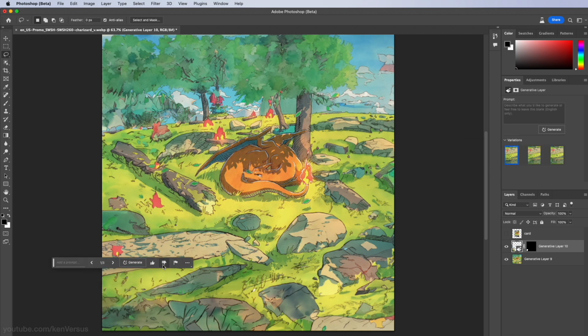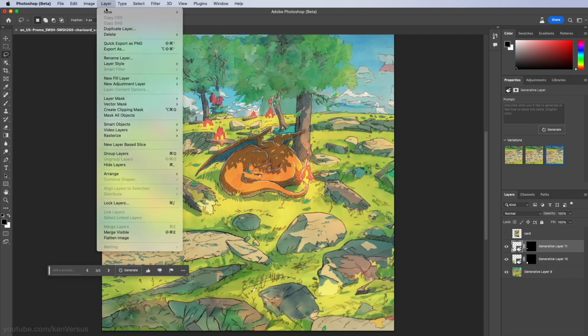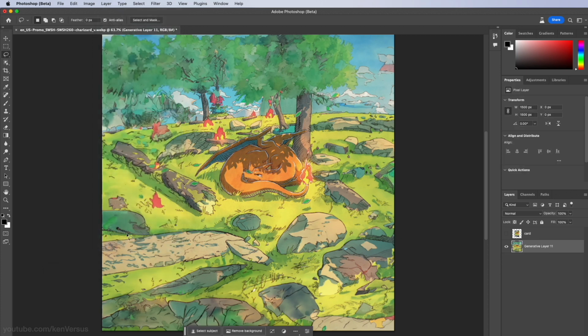So these are the three possible options we have here, and let's see. I kind of like that one, so I'm going to keep that. And there's some weird flame here on this log, so it's kind of out of place. I'm going to generate something else, see what it can give me. And it actually removed it. So yeah, I like this better. And like always, you want to merge the visible layers, just keep it into one layer.